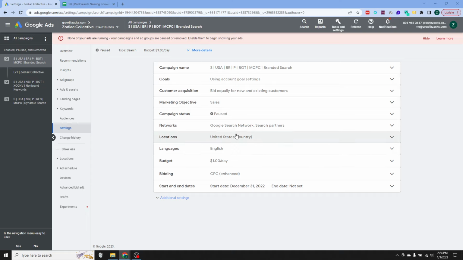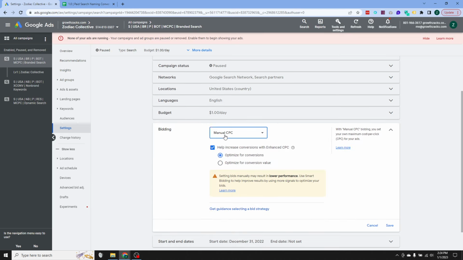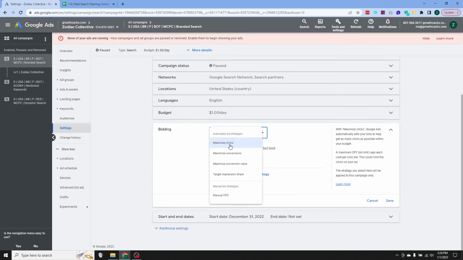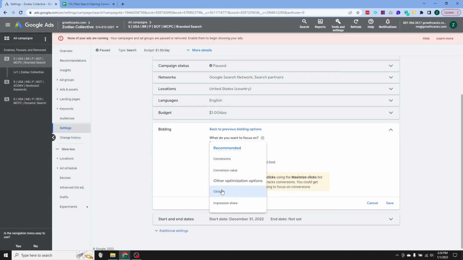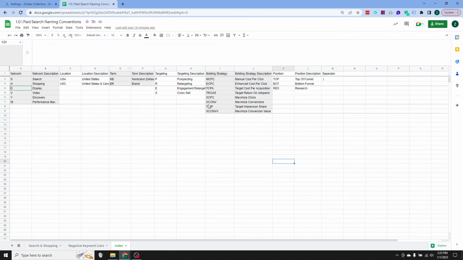Maximize clicks. How you'd set it up is you'd come here, change bidding strategy, and it's basically called maximize clicks. Or you'll see, yeah, it's actually just called maximize clicks. This menu is a little bit strange; it keeps changing, but maximize clicks. The naming convention for this, I just always call it XCPC, maximize clicks.